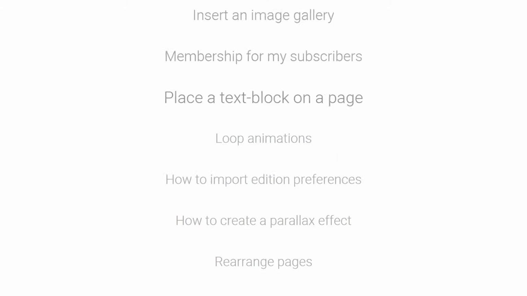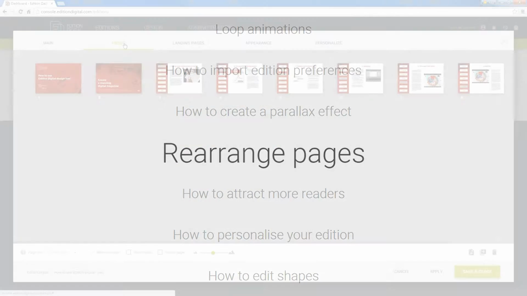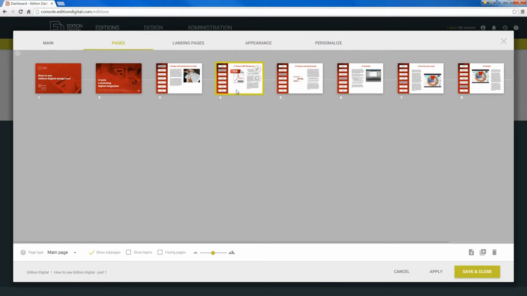Next, we'll look at how to rearrange the pages of your digital edition. With a single mouse click, select the page you want to relocate and simply drag it to a different location. You can do the same with a selection of many pages.